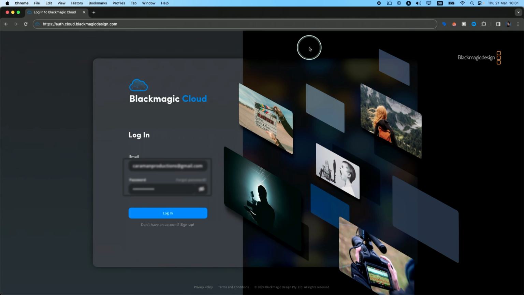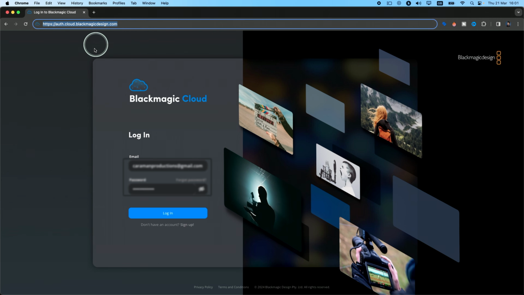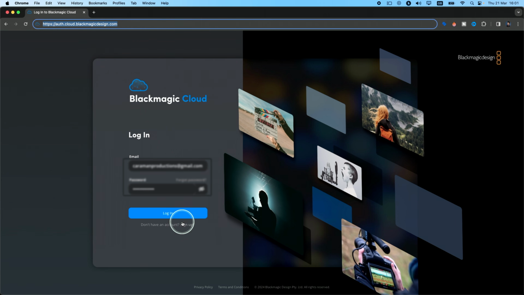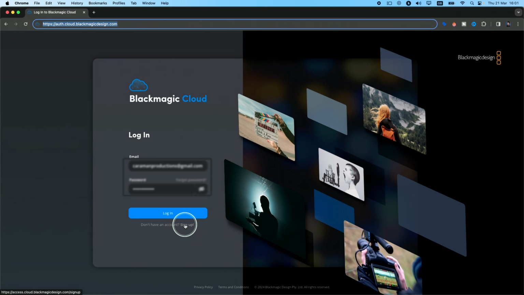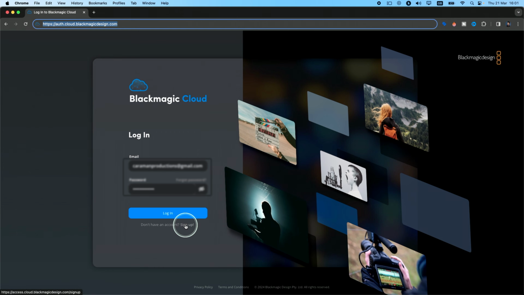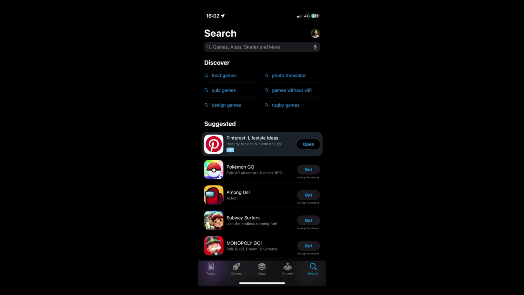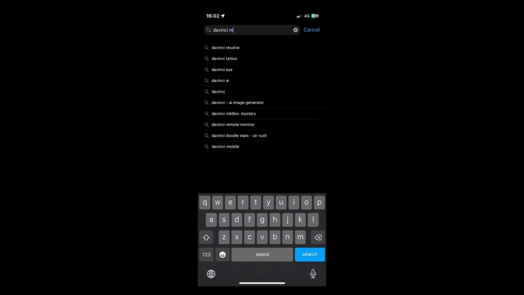Alright, before we begin, you have to go and click on this web page over here. I'm going to link this in the description. So go here and you have to sign up for a Blackmagic Cloud account. It's absolutely easy to do and it's free. Just press sign up and put in your name, details and all that stuff.